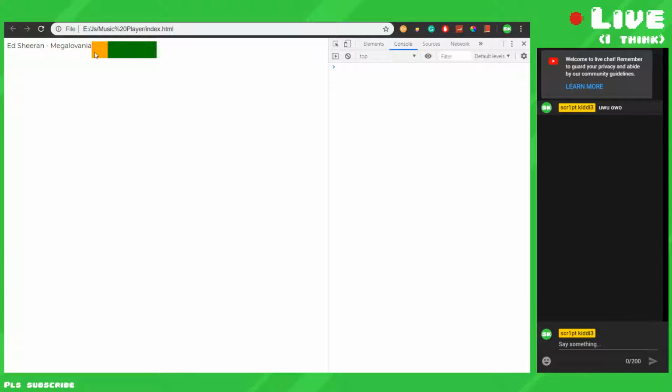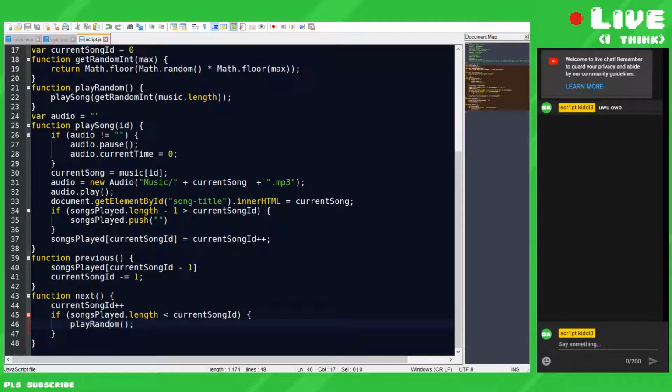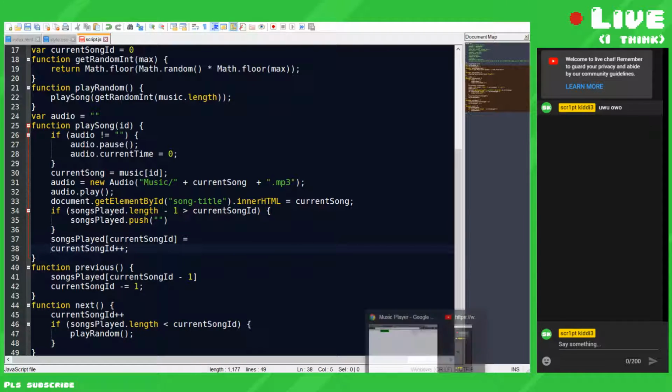So it goes to songs played, and it's going to be empty 1. Why is it 1? Songs played, current song, oh, it's an ID. Equals current song ID plus plus.